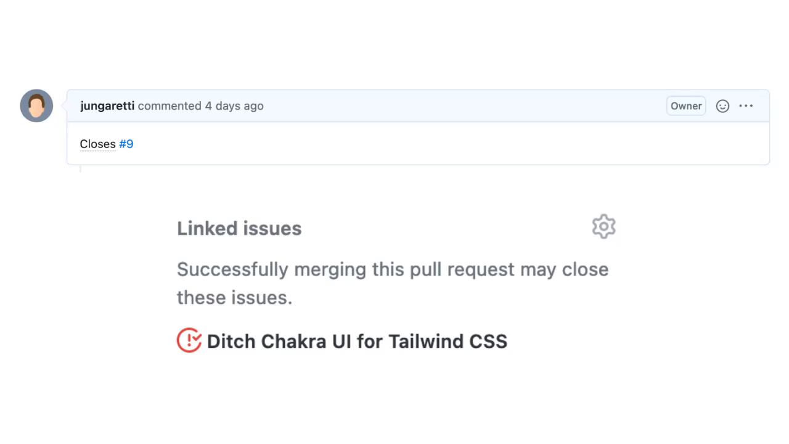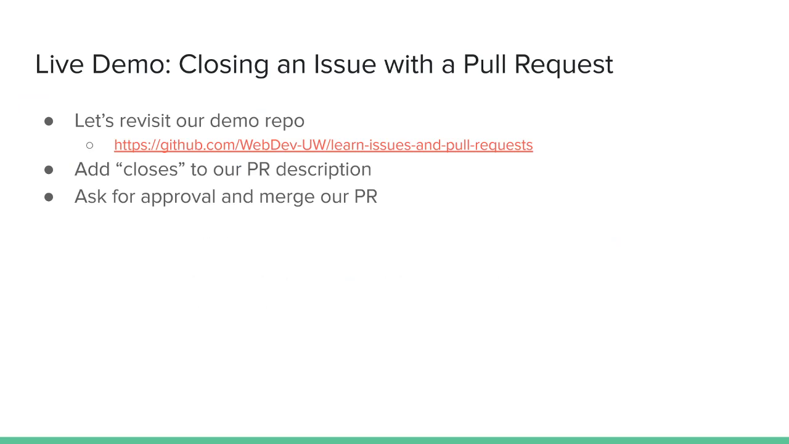So this is an example. For this one, the issue number 9 was this Ditch Chakra UI for Tailwind CSS. Not important, that's just the name. And in a pull request, I commented closes number 9. So once this pull request was merged into the main and closed, that issue that was connected to it was also closed at the same time.